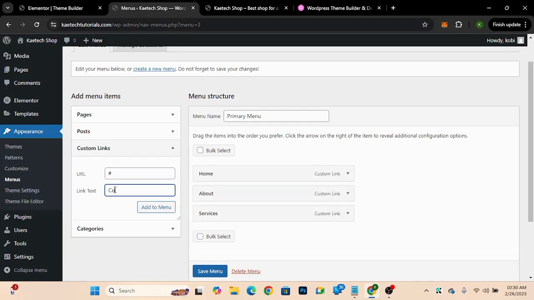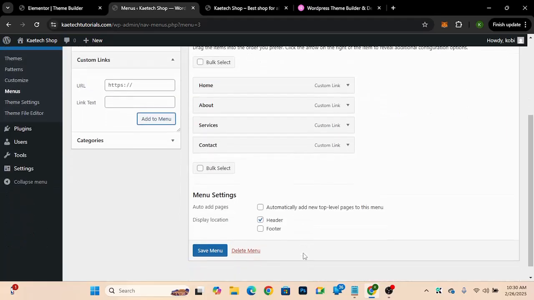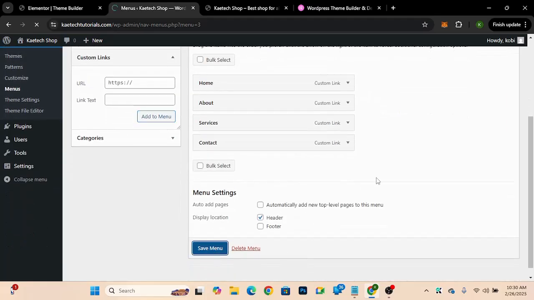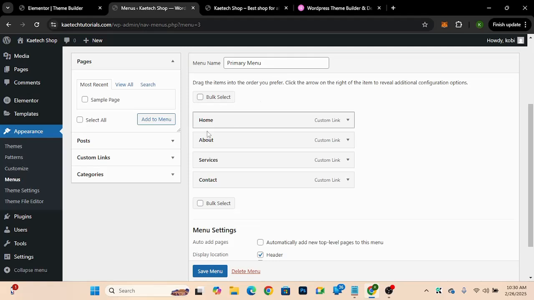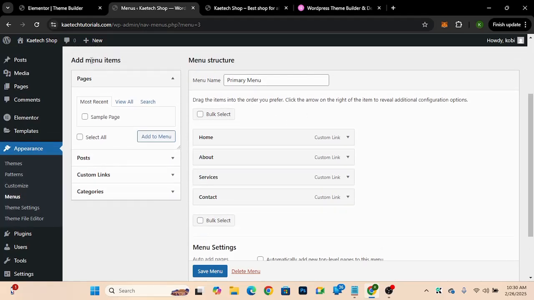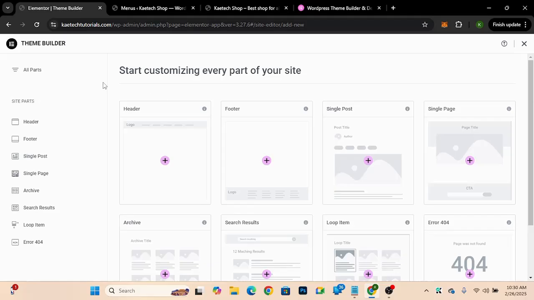So I'm going to create Contact, and also add it to menu. So these are Home, About, Services, and Contact. These are the menu items over here, and I'm going to click Save. All right, so now I have this one menu created, which is the primary menu.